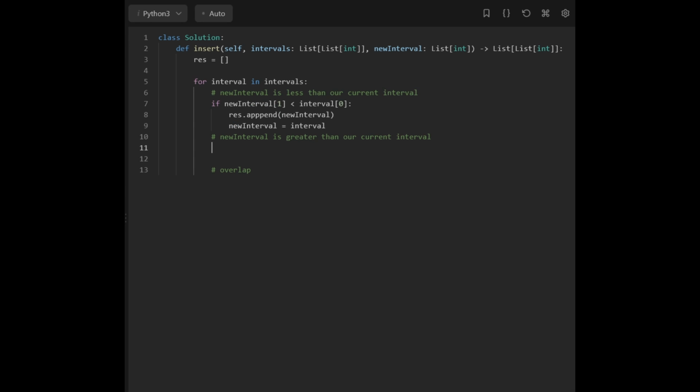So now we check if our new interval is greater than our current interval. And to do that, we have to check if our new interval at the start is greater than our current interval at the end. And if this is true, then that means the new interval is greater than the current interval. So there's no overlap there.